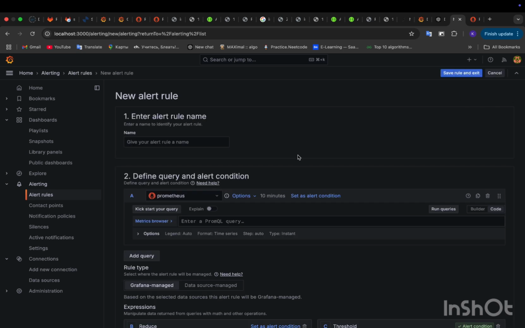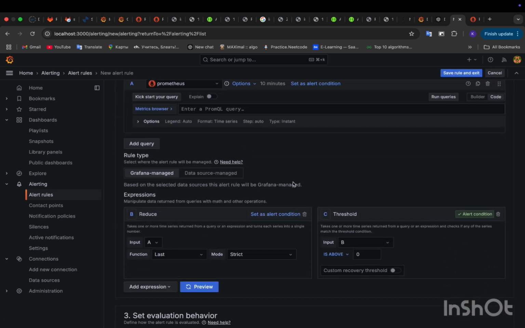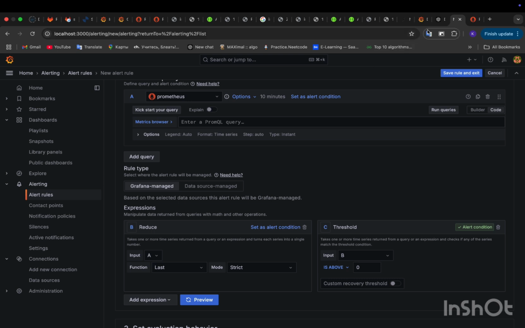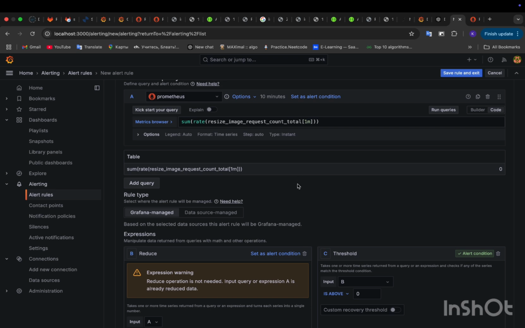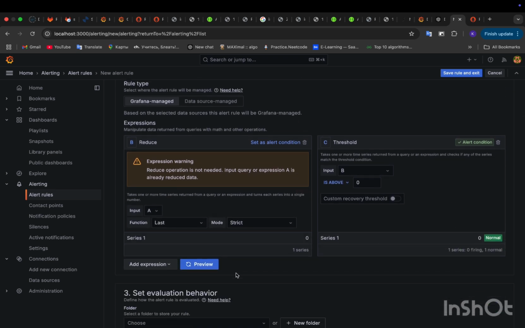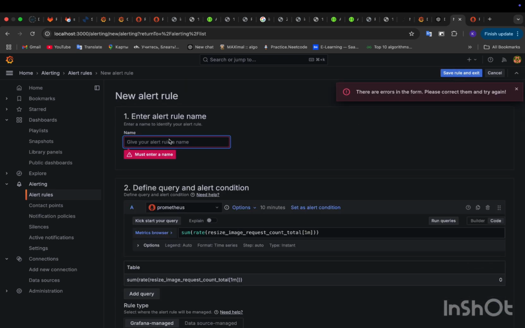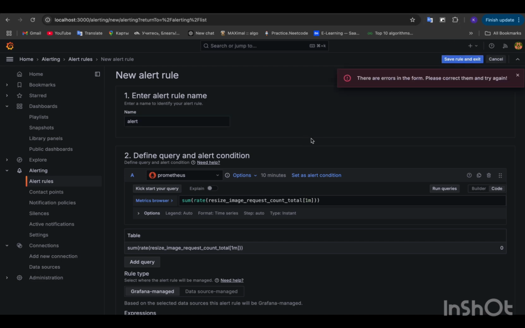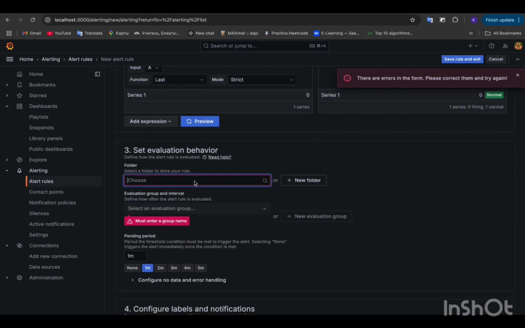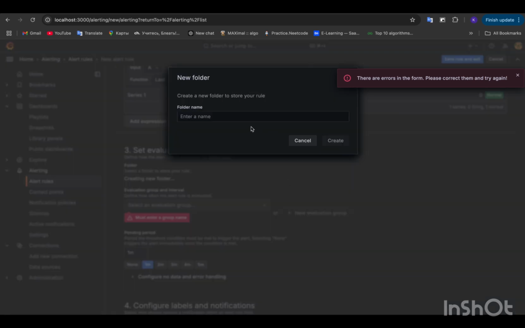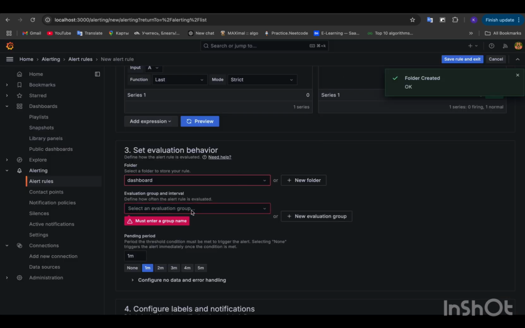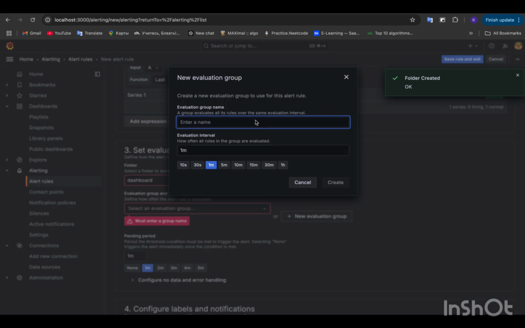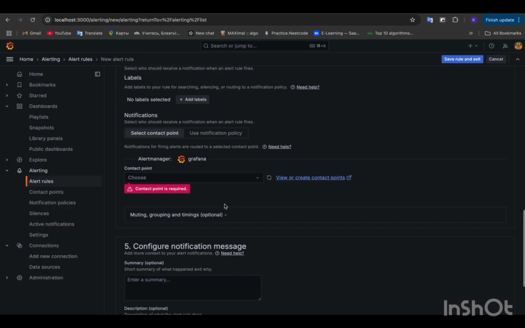And now let's configure alerting management. Here we choose our query and save this. Okay, first of all, let's give a name for this alert rule. Let's also create a new folder for this alert rule. Let's call it dashboard, and the new group, let's also call dashboard.